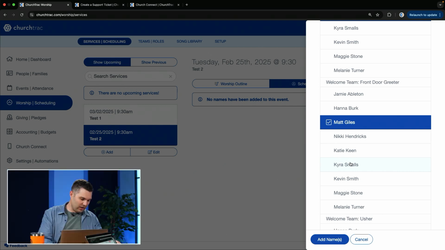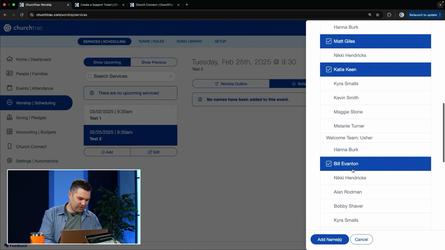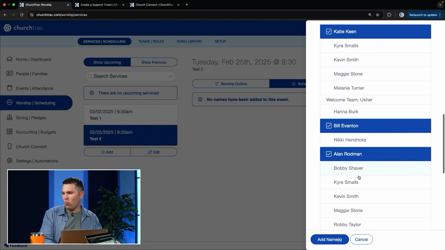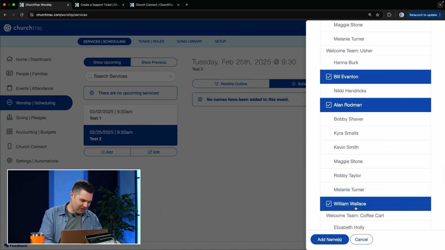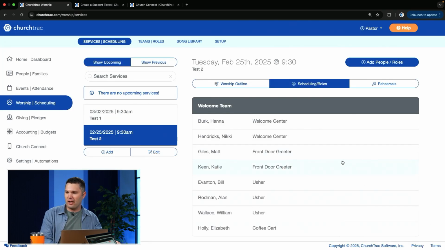Right now what I'm doing, Matt, is adding in all of my people for our other rotation. We've got Katie added, now I'm going to add Bill, and then let's see, Alan. We'll add Alan into the mix. We've got William Wallace. Let me know in the chat if you know that reference. And then we have Elizabeth running our coffee cart. So there we go, I've added the names. Now we've got our next template, and we're ready to go.